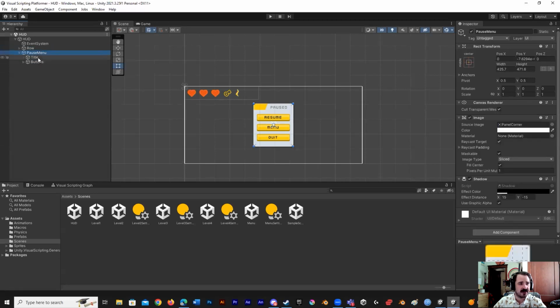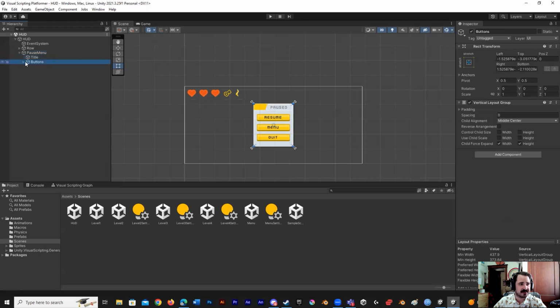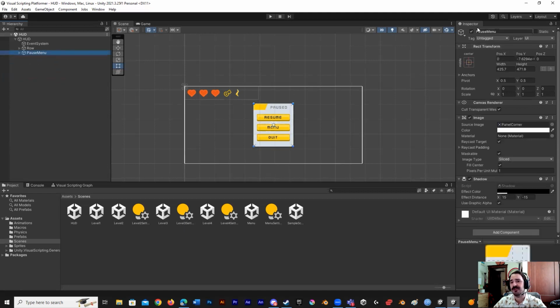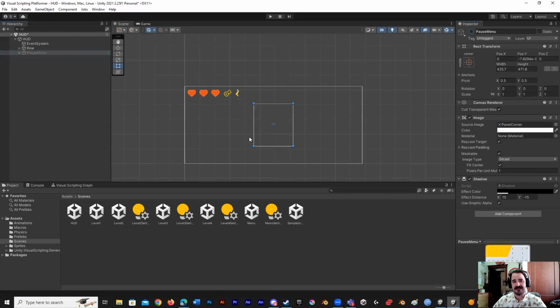If I toggle these down, I see tiles, I see buttons. I can toggle down my buttons. I have resume, menu, and quit, and so forth. And these can toggle down even more. All I want to do is select my pause menu. And I'm just going to turn off this pause menu for now. And the easiest way to do this is just go over to the inspector and just uncheck this pause menu box. And now the visibility is essentially turned off. So I'm going to hit Control S to save.